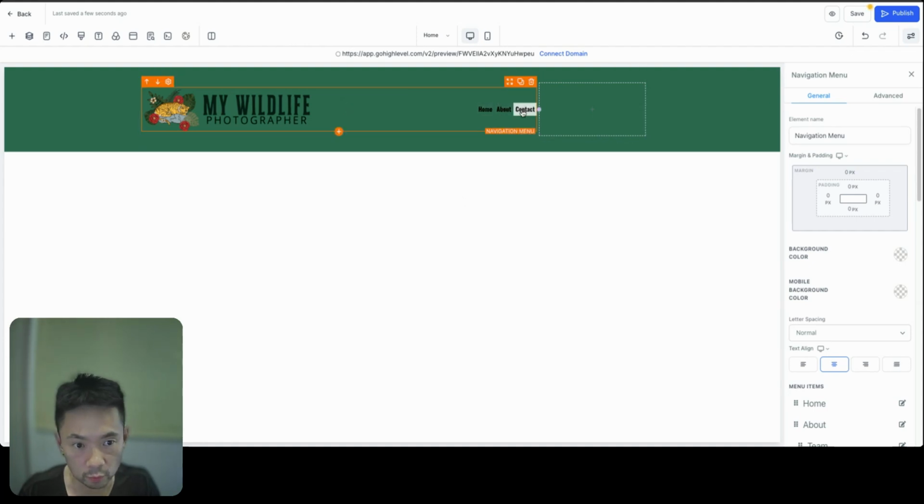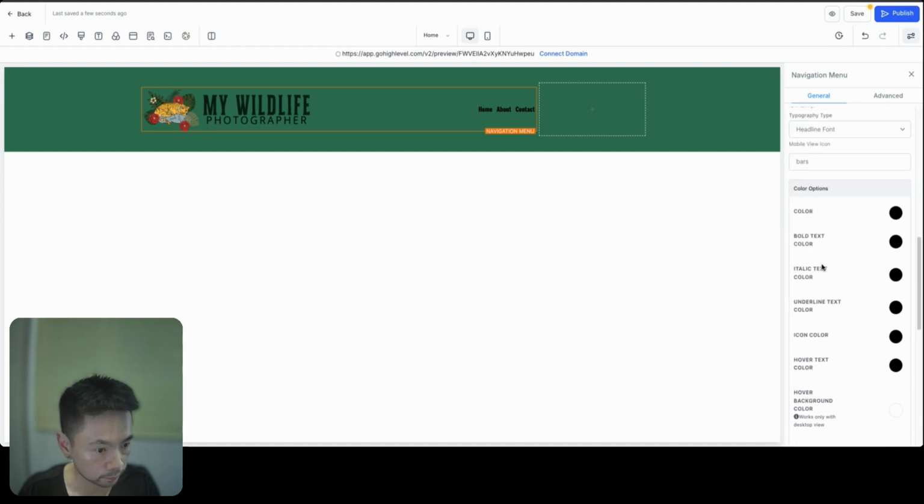Next thing here is if we hover over the text over here, it is white in color, so it doesn't look that nice. What we can do is scroll down.